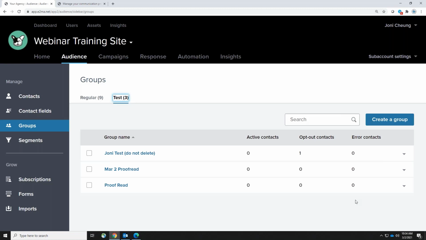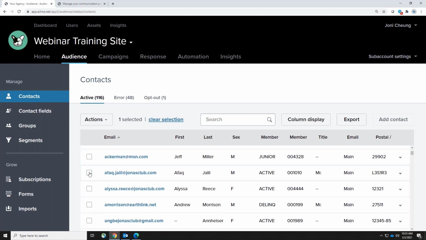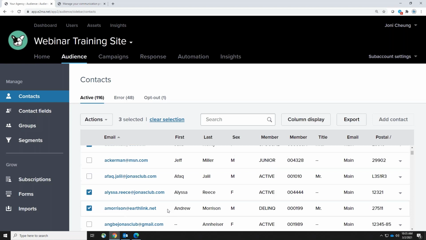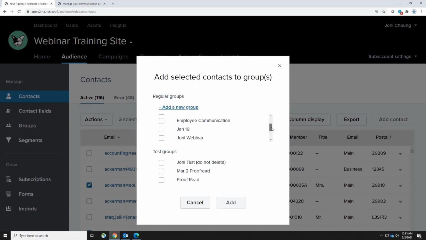To do that, you have to make your way back to the contacts on the top left. When you're in the contacts area, you simply pick and choose the people you want to add into the respective group. You can do a name search and find particular people, but I'm just going to randomly choose some people here. Once you check the little box beside their email address, you click on Actions and you choose Add to Group. You can add to a regular group. So we'll see our March 2nd we did in the beginning.